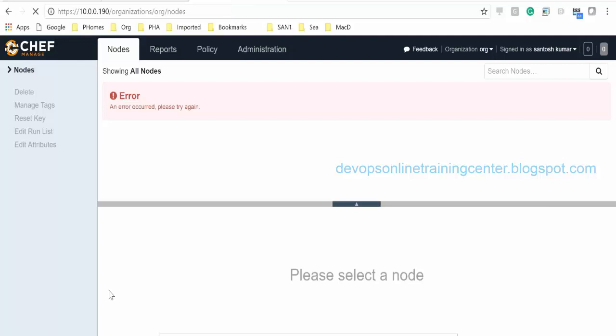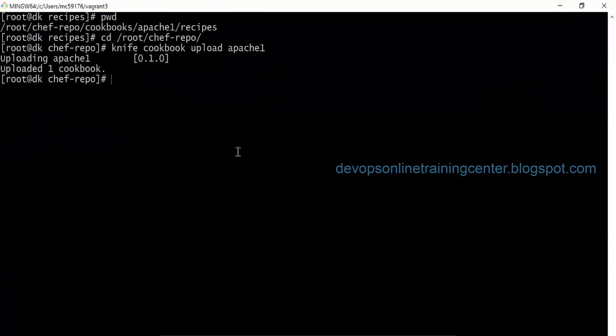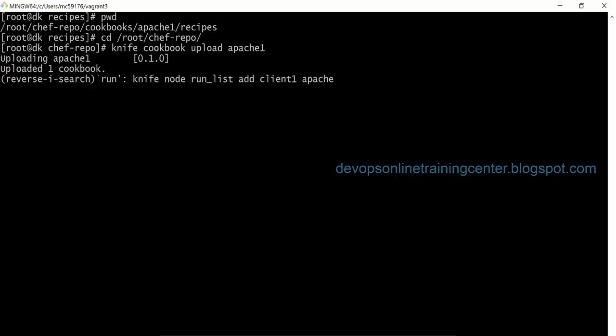Okay, so now what is the next step? I need to create association between the cookbook and the node. So this cookbook is added. Now I need to add this to client 1. So knife node run list add client 1 Apache 1. This will create a run list between the cookbook and the client.